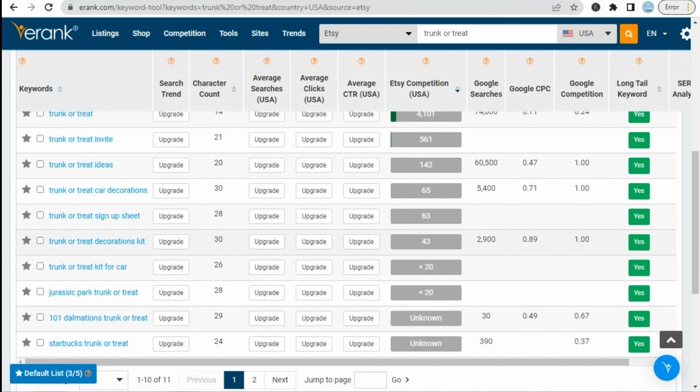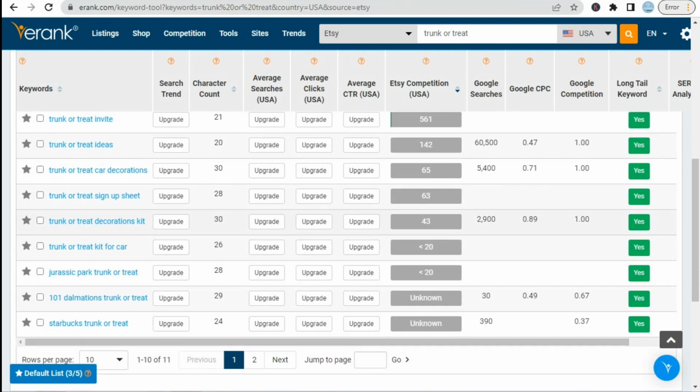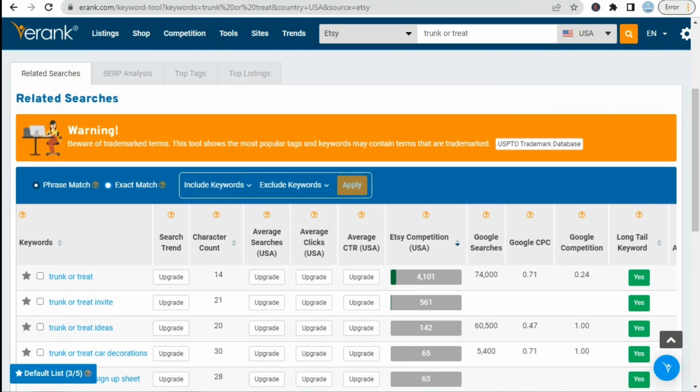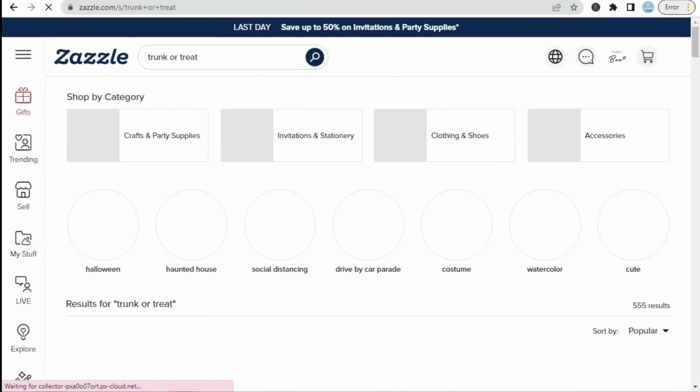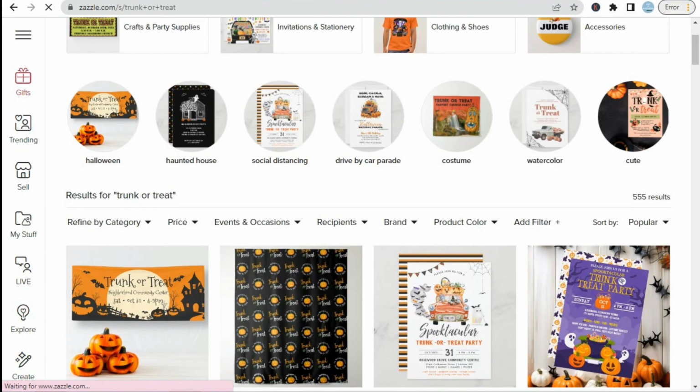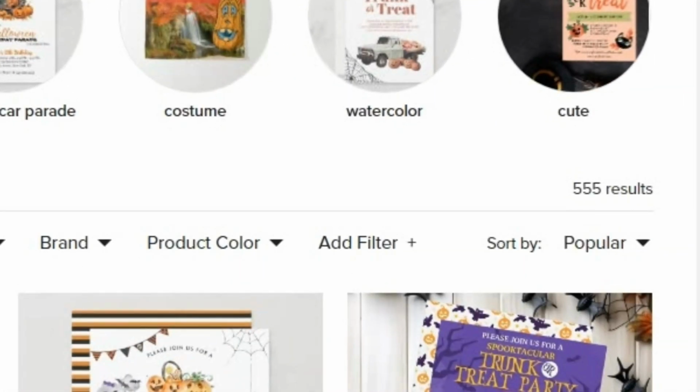For example, here I'm searching for trick or treat, and as you can see, it has good CTR and better average clicks, also less competition. Let's try searching trick or treat on Zazzle. Here you can see it has very little competition with just a bit over 500 designs.